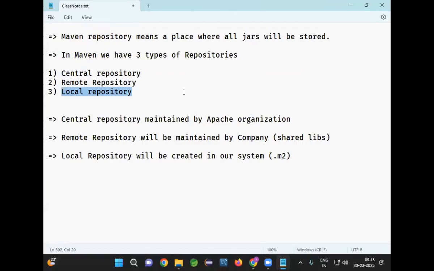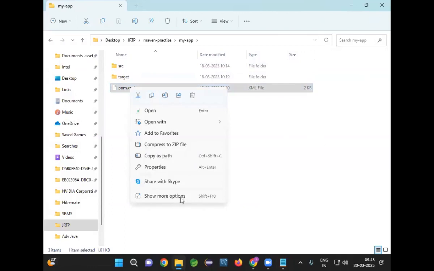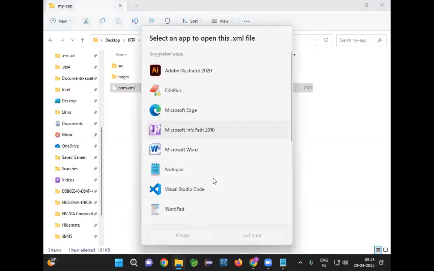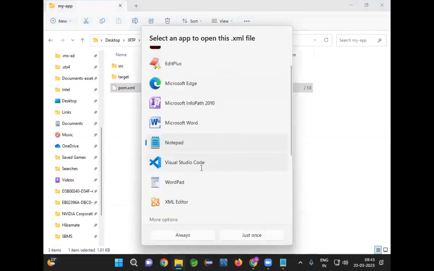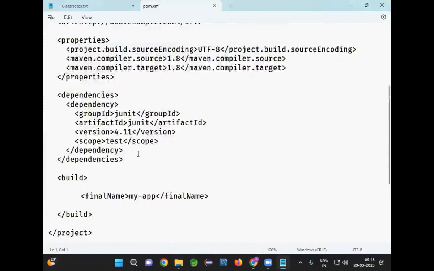Are you able to follow this? Yeah, fine. Now here, Maven practice we are doing. We have one Maven application and this application has pom.xml. Let me go to the pom.xml. See here, in this pom.xml, the JUnit dependency is available, version 4.11. Where is this dependency available now? It is in the .m2 directory.